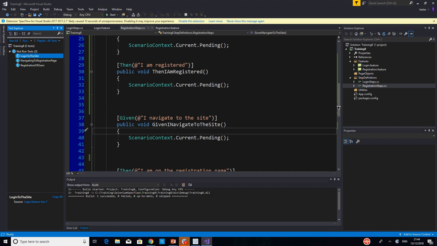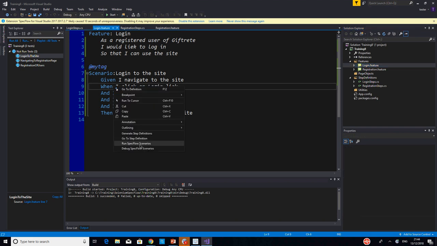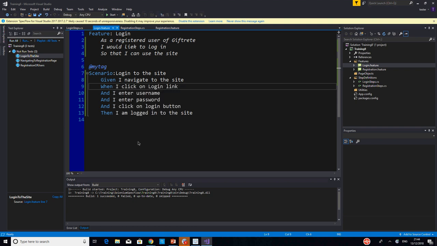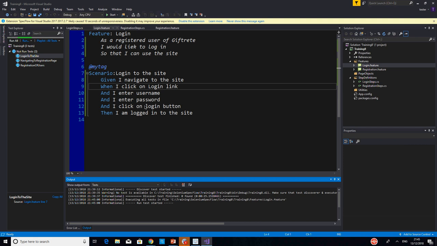There are different ways to run your test. You could run it from the scenario: right click and say run SpecFlow scenario, then click on run. I'm not expecting that to run because there's some pending scenario and we've not actually done anything anyway. So it's just going to put an exclamation that I've got some pending step. Yeah, like that.